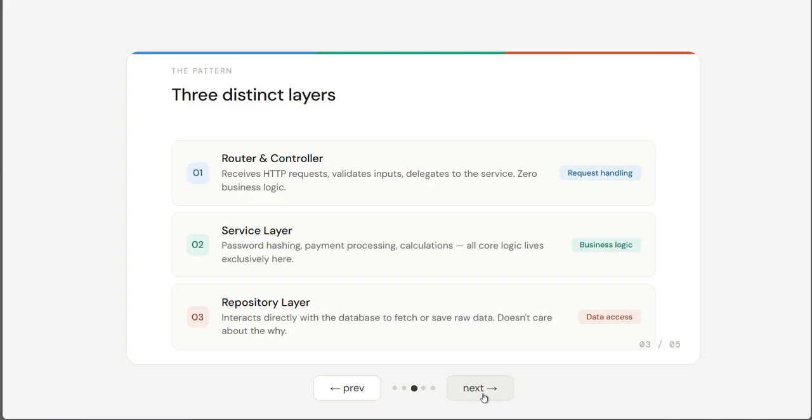Next one is the repository layer. This is our pantry management and inventory control. This layer is explicitly for data access. It interacts directly with our database to fetch or save raw data records. The pantry clerk doesn't care why the chef needs ingredients or what recipe is being made. It just safely handles data transactions and doesn't care about the why.